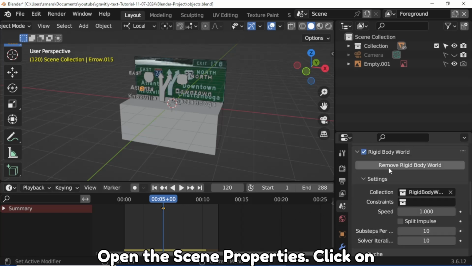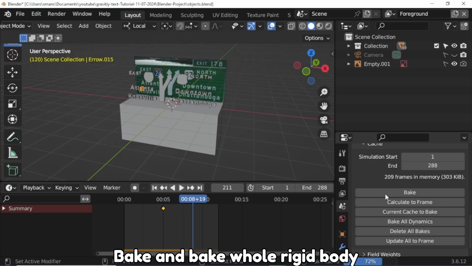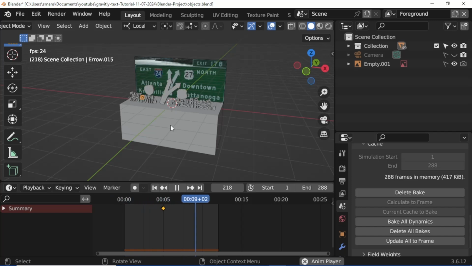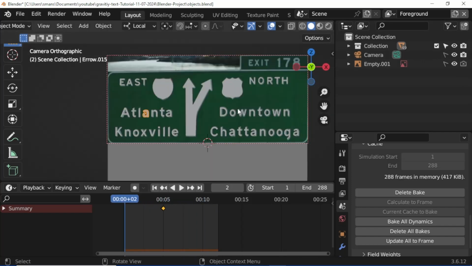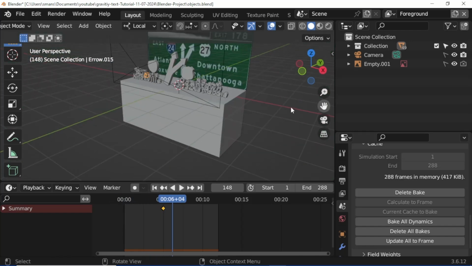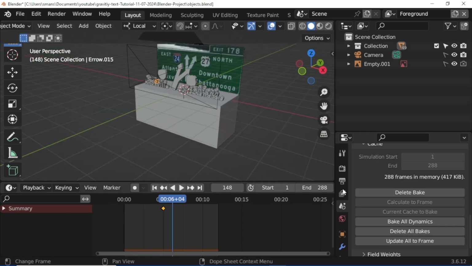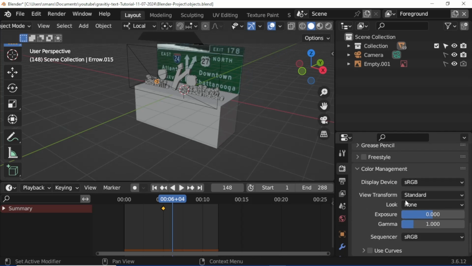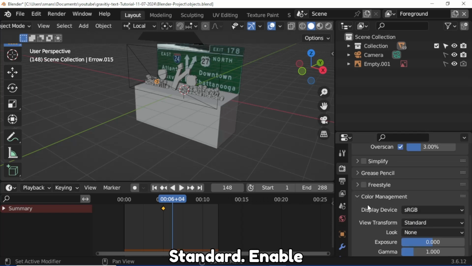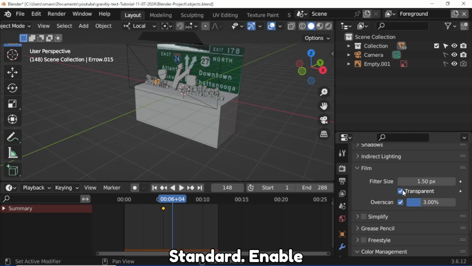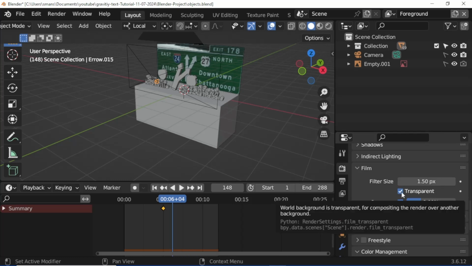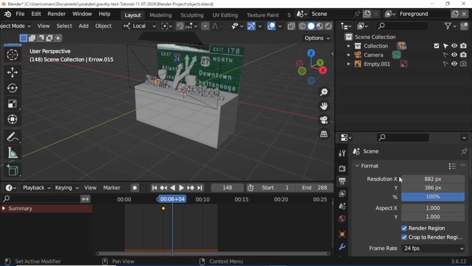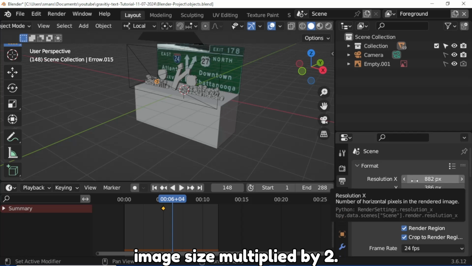Open the Scene Properties. Click on Bake and bake all rigid body animations. Set the view transform from filmic to standard. Enable transparency. Set the resolution X and Y to your board image size multiplied by 2.